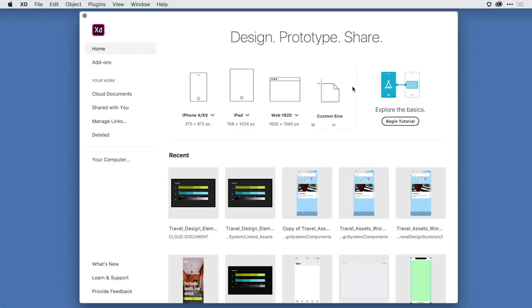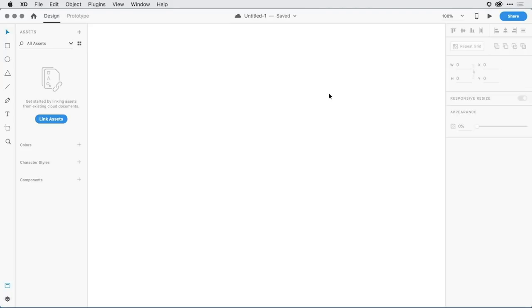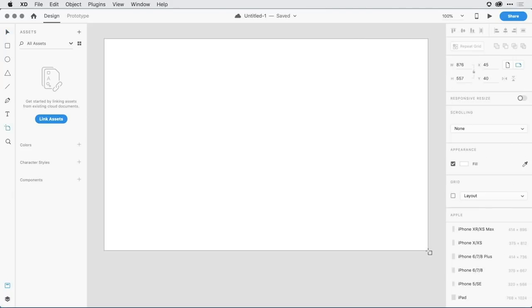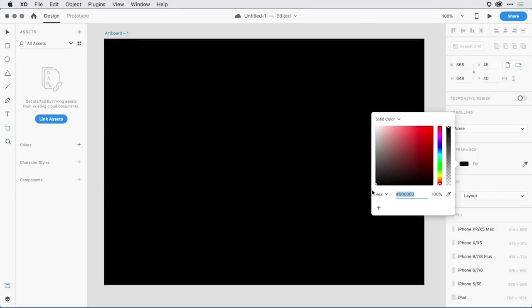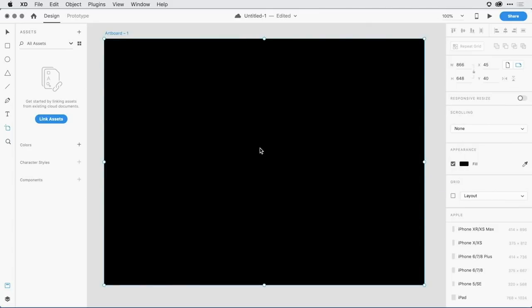So for that, I'll create a new design here, and I'll quickly add an artboard that I'd like to work with, and I'll give it a nice dark fill. The next thing I want to do is bring in those assets that I saved to the cloud. What you'll notice is here in the Assets panel on the left, there's a nice big blue button that says Link Assets. And notice I have no colors, character styles, or components at this moment.